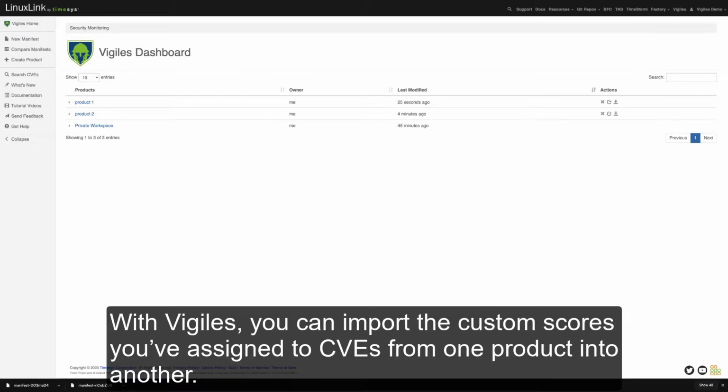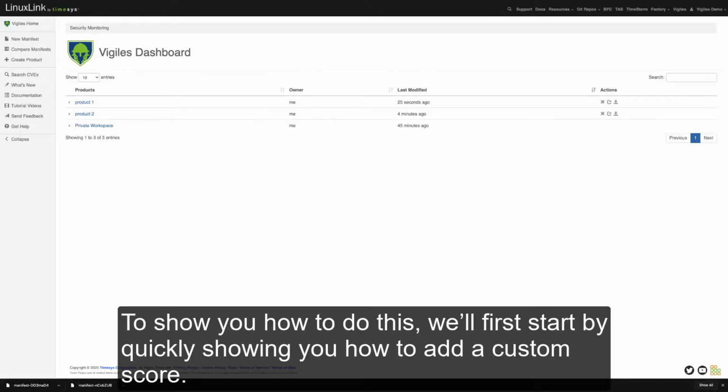With Vigiles, you can import the custom scores you've assigned to CVEs from one product into another. To show you how to do this, we'll first start by quickly showing you how to add a custom score.